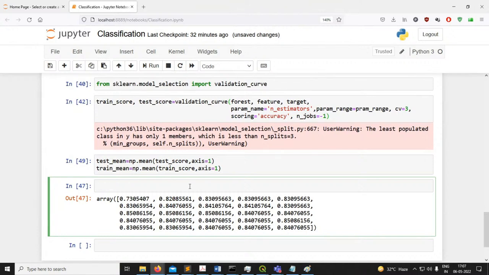We can plot this. Plot, want to plot on x-axis or on y-axis. Test mean. And what is this?